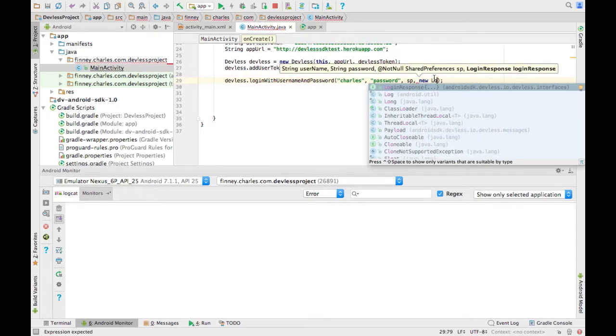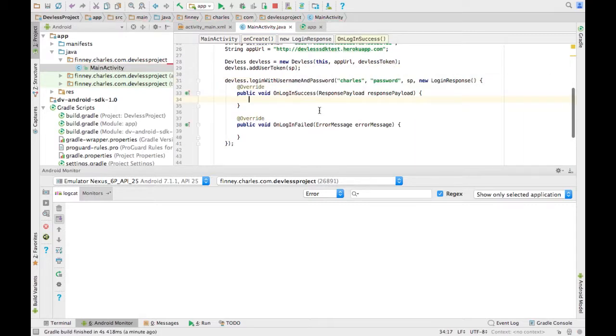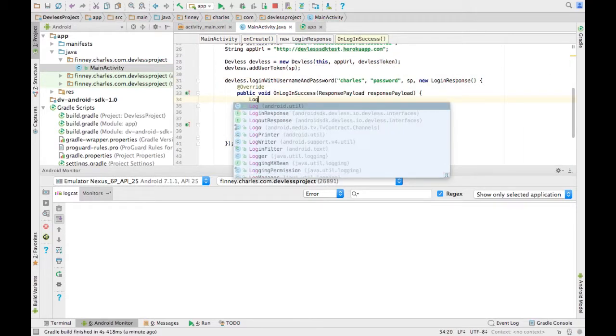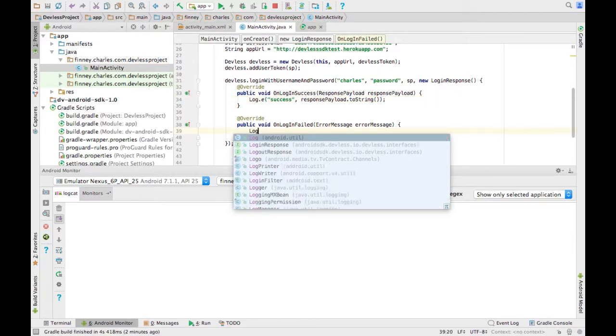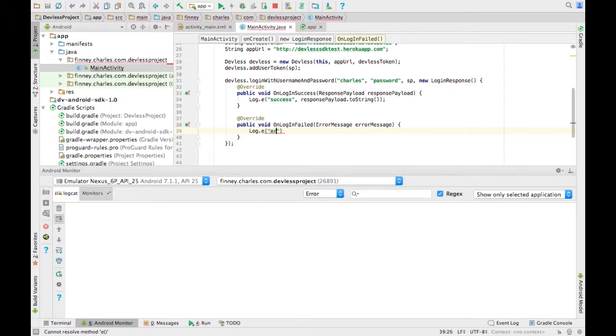Immediately you see this thing coming. Just hit tab to give you all your callbacks. So as usual, let's log. Success should return a payload. This response payload is giving us dot to string, so let's change it to string. Then if you are not successful, like maybe wrong credentials or whatever, it should say error.